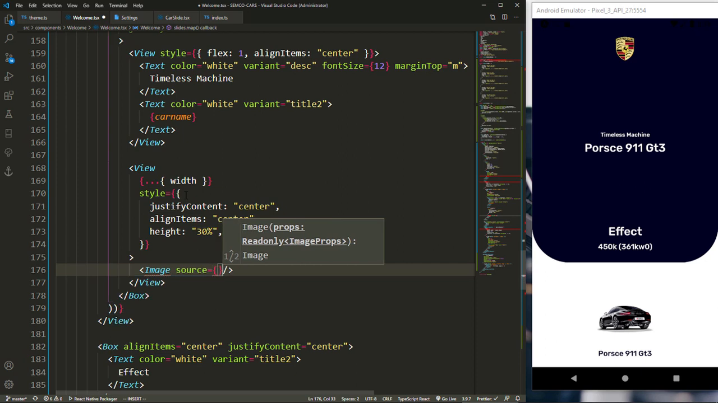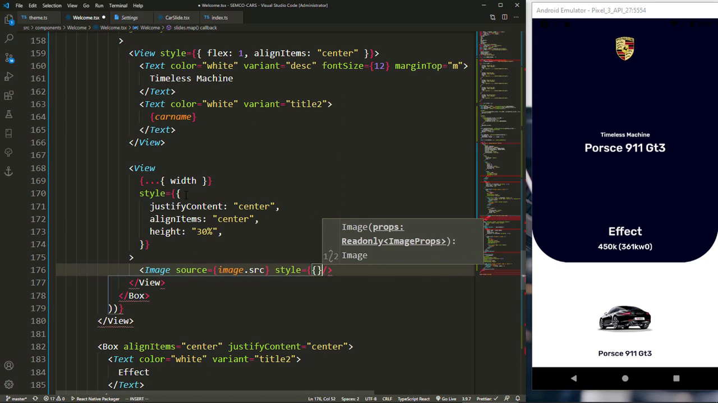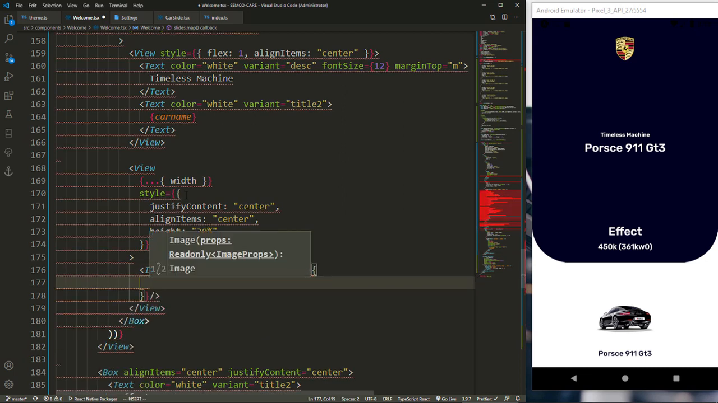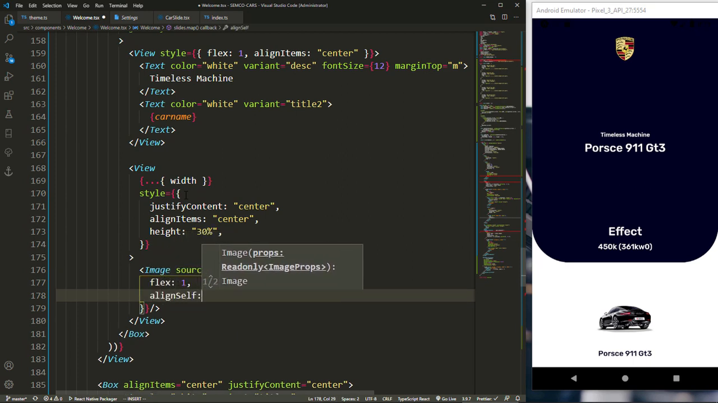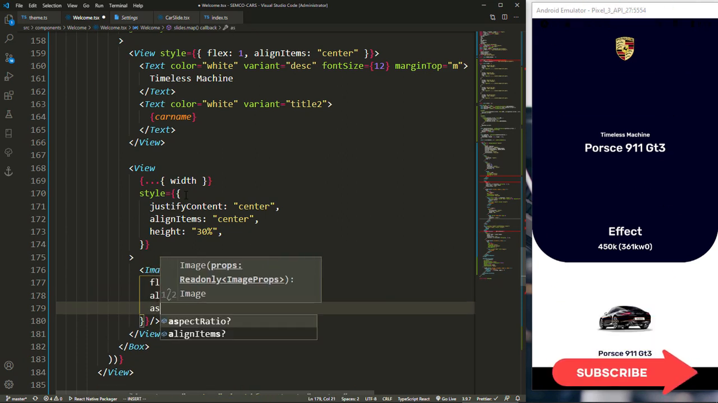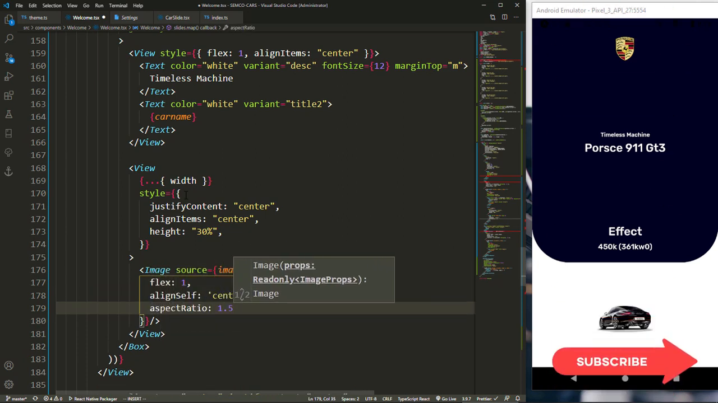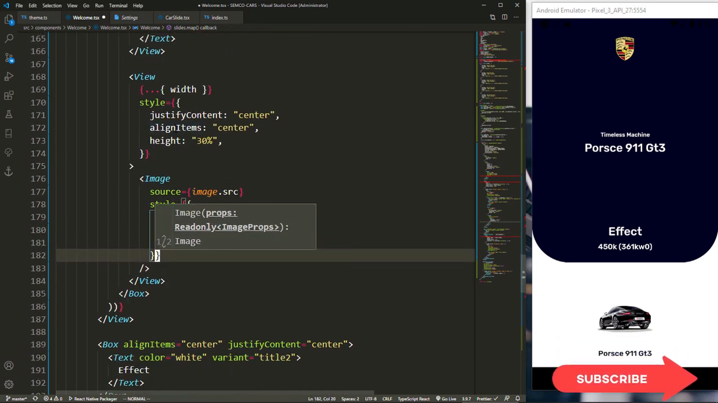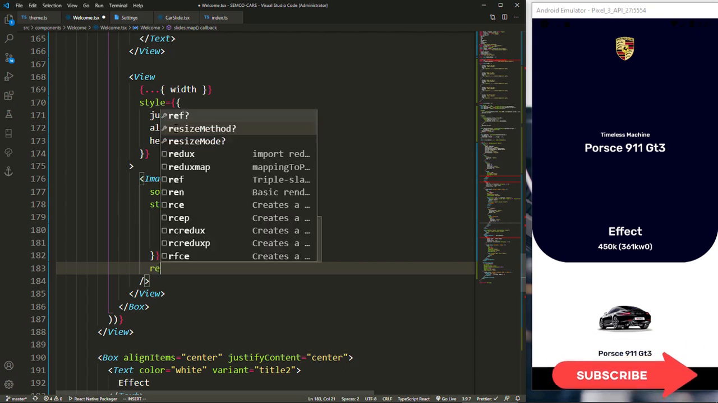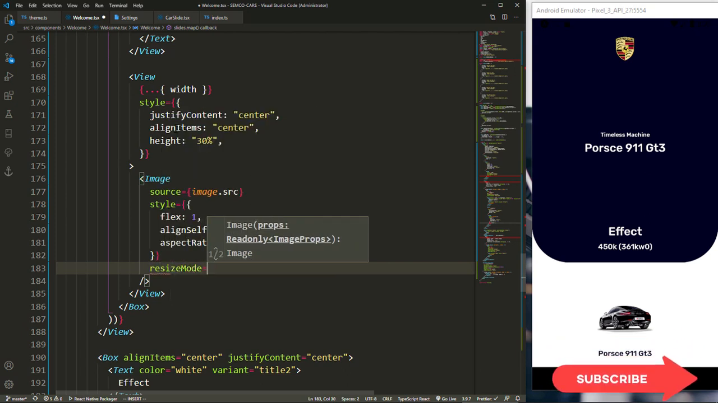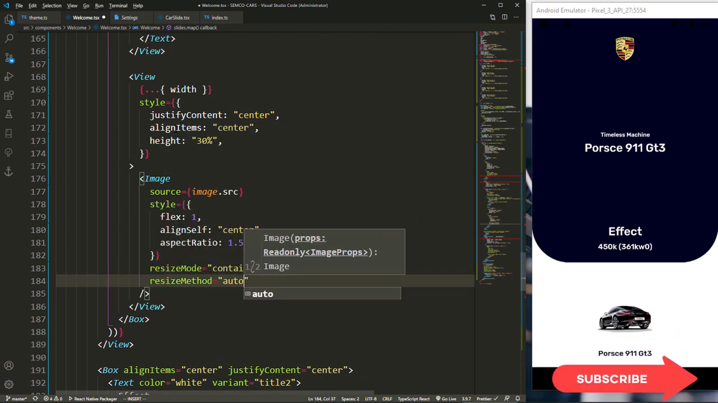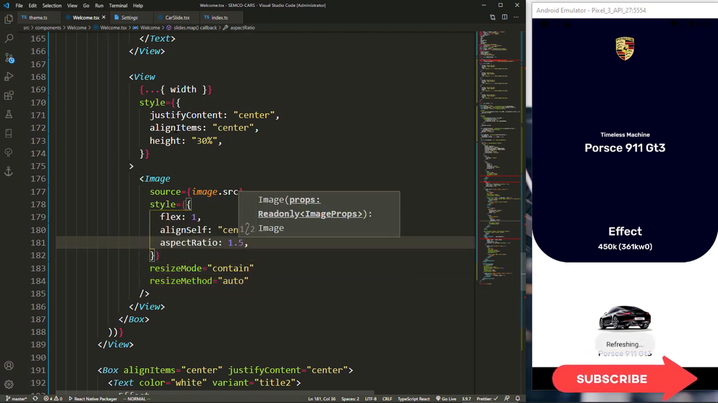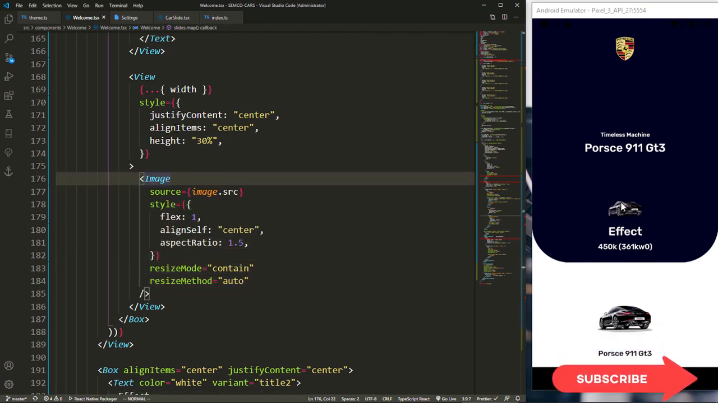Over here we can add the image. Let's give it a source of image.source, and let's give it a style. Unlike the way we did on the other image, the first thing is to add a flex, because we don't want it to overflow. Align it to center. Then we can give it an aspect ratio to be a little bit bigger than 1.2, which is 1.5. And lastly, you can add a resize mode of contain. Let's save that and see. Right now you can see we have the image over there.